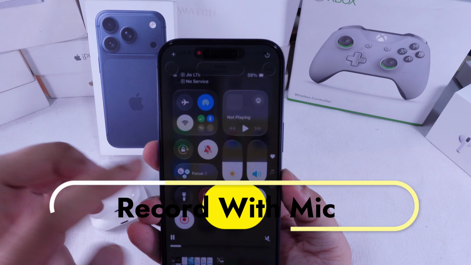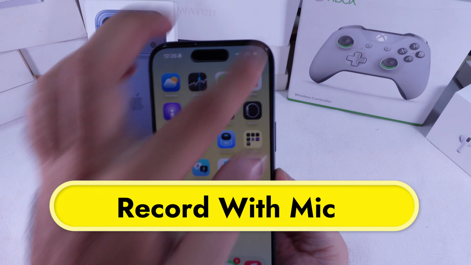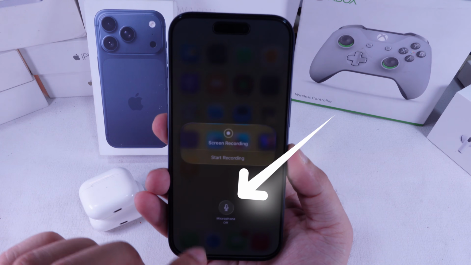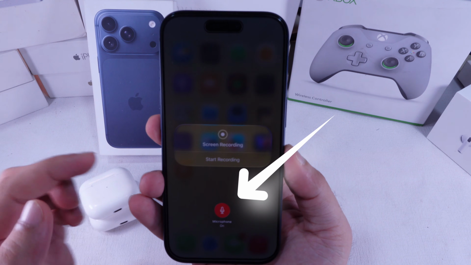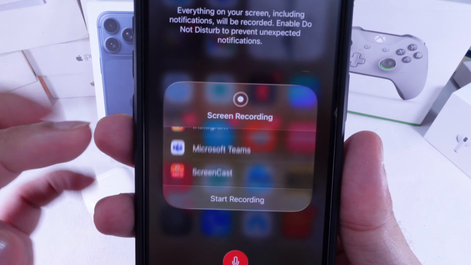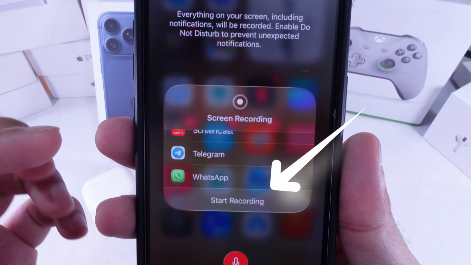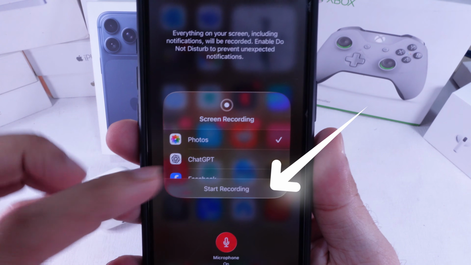Want to record with sound? Long press that screen record button, tap the microphone on. Here, the default app is the Photos app, and then hit Start Recording. You can also stream your screen recording straight to supported apps on your iPhone.